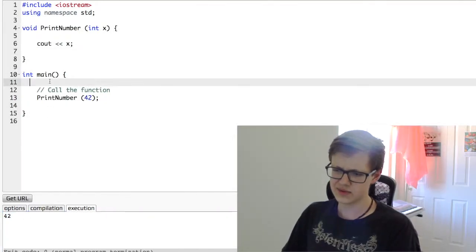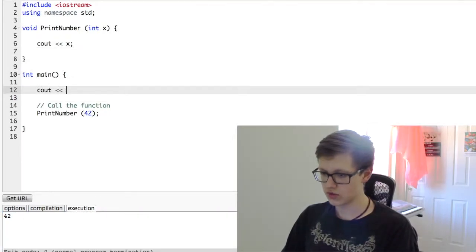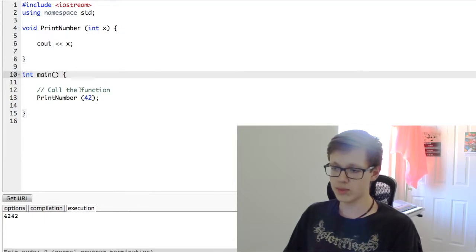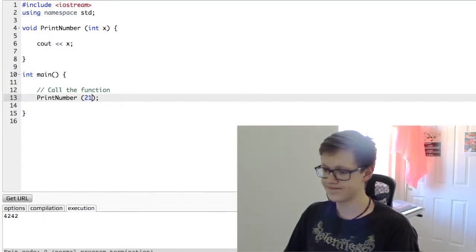So instead of cout 42, right? We have an additional way of doing it, a little bit simpler, right? So this can come in handy in so many ways, right? But most importantly, we reuse code. So if I just want to do 21, I'm going to show 21, okay?